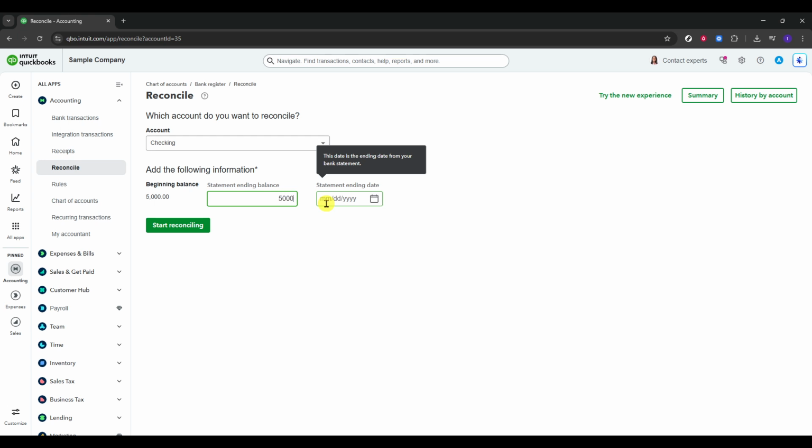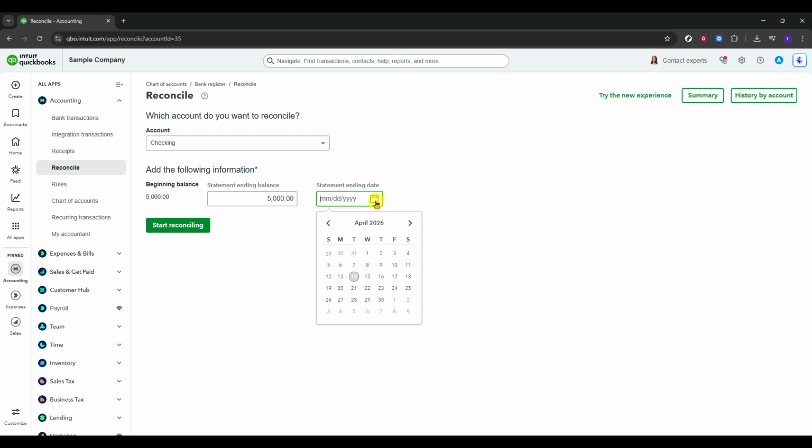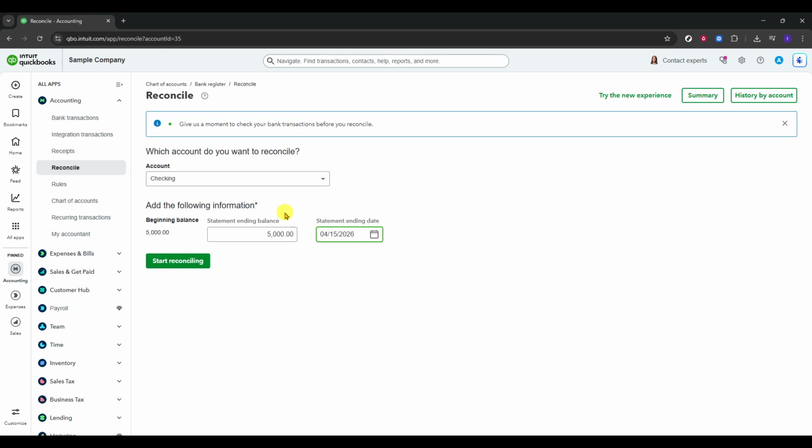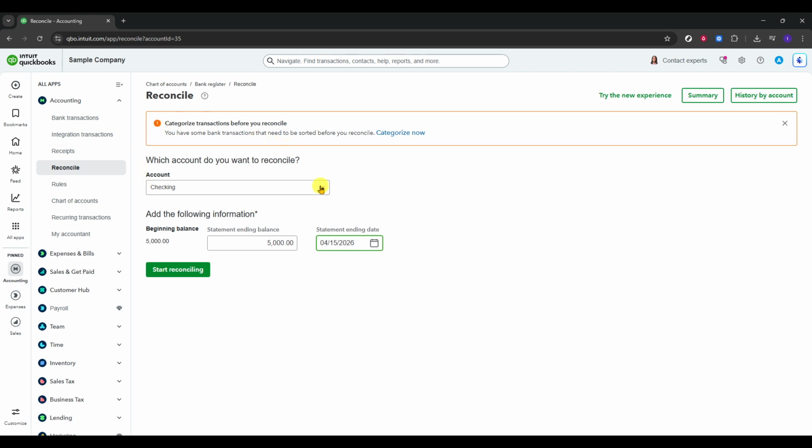In the Statement Ending Balance box, type the exact ending balance from your bank statement. Use the number as printed, including cents. Accuracy here matters. Even a small difference will affect the final reconciliation. As a tip, double-check that you're entering the balance for the correct account. If you manage multiple accounts, verify the account name displayed at the top of the screen matches the statement you're holding.